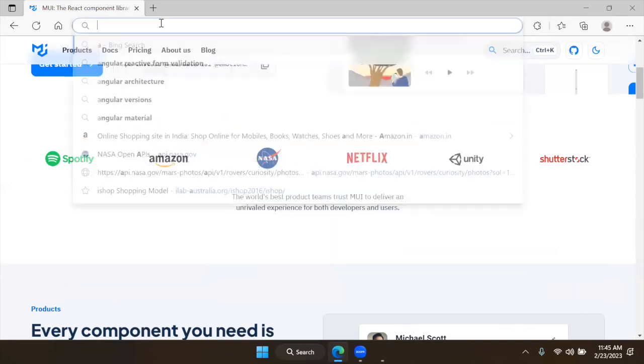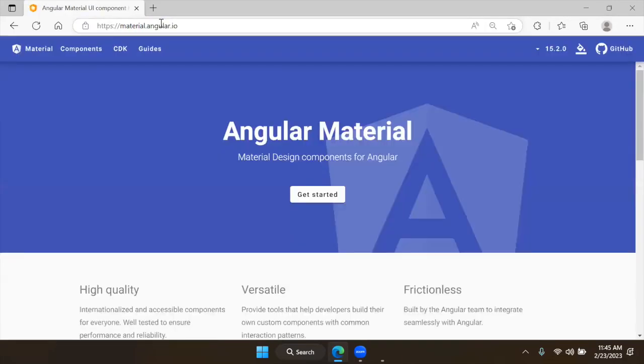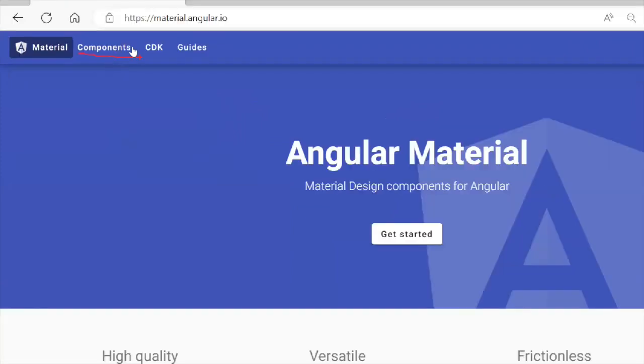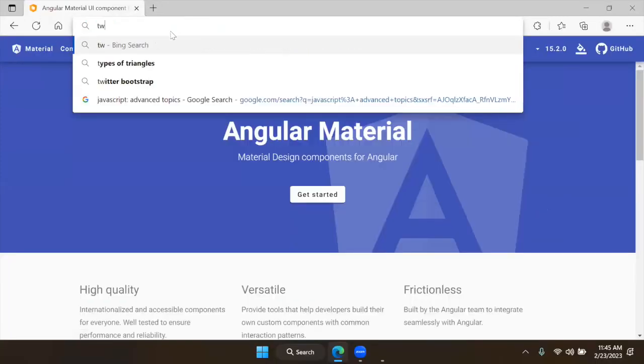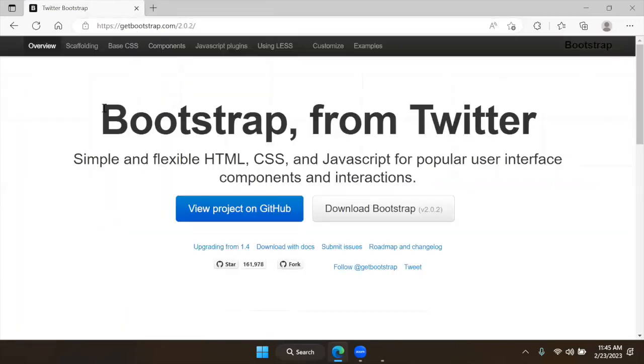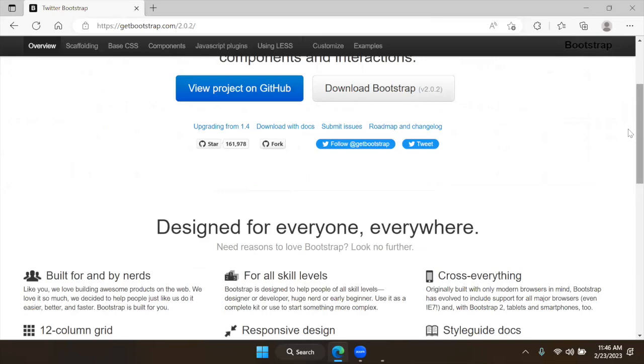So we have Material UI. This is used by Angular-like technologies. You see they provide components. There is also Twitter Bootstrap, which is officially from Twitter. The Twitter website is completely built with this. Twitter Bootstrap also provides a lot of components for you.